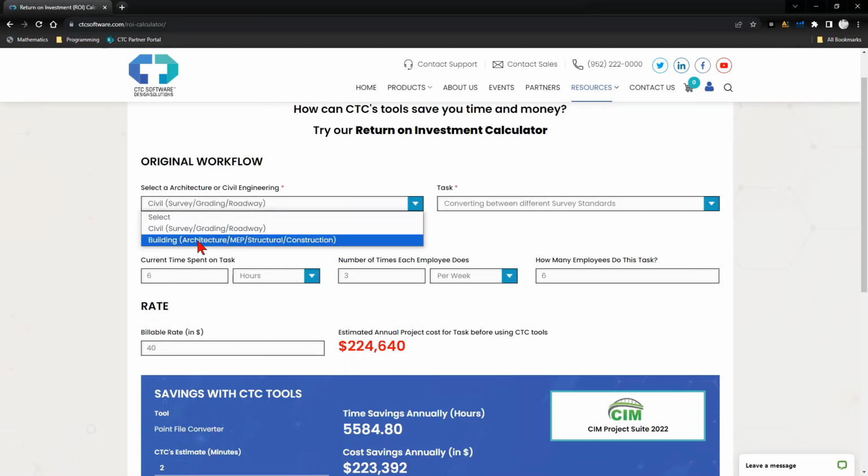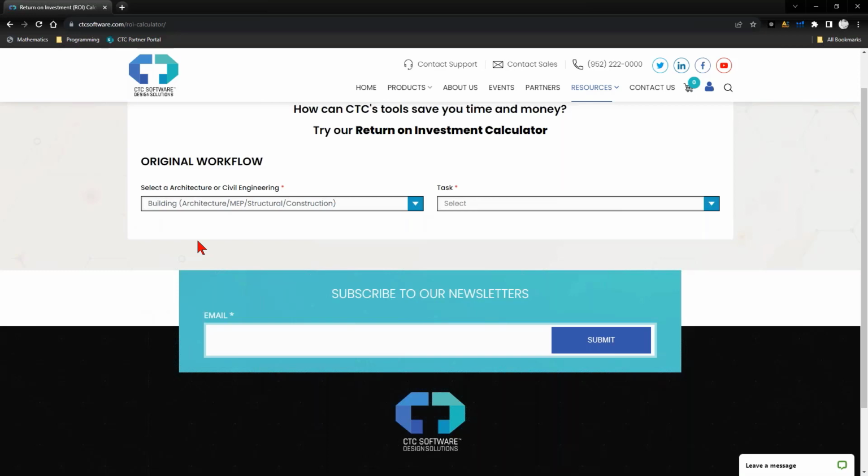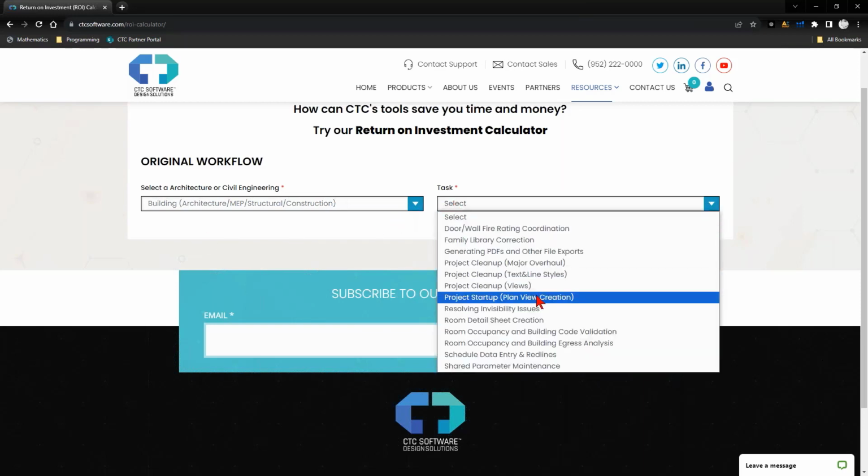But let's talk about another example. I want to switch over to the building space because I know a lot of you on the call today in my live webinar are probably building people. You're doing architecture and Revit, MEP, stuff like that. So let's talk about tasks that relate to us.